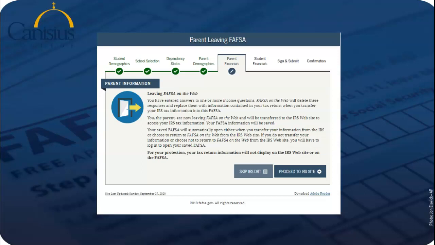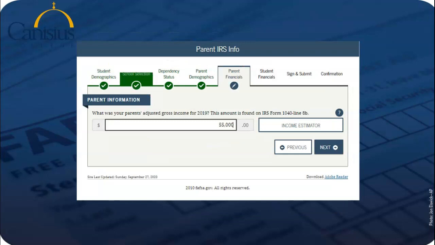It will be blocked out for security purposes, but there will be some information you do have to enter that is not available on the parent 1040. So for now, I'm going to click skip IRS DRT. Here I'm going to enter in the information manually.